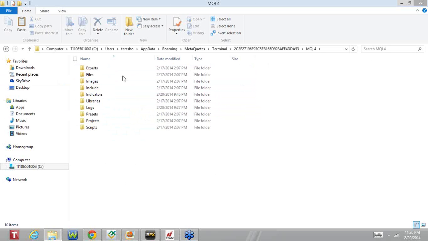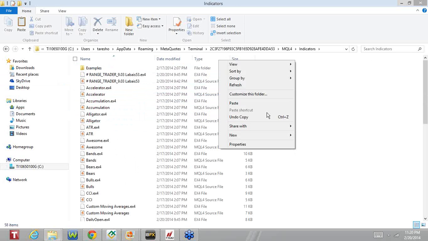Before, we used to go in expert, then open the expert folder, and the indicator would be inside the expert folder, but now they're separate. But they're both inside MQL4. So now you double click in the indicator folder, and then anywhere you just paste them.